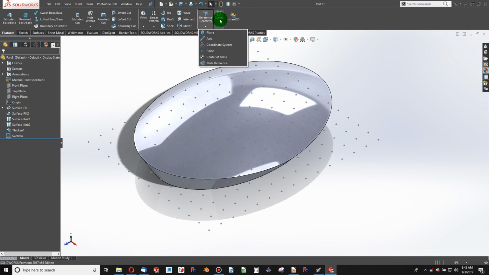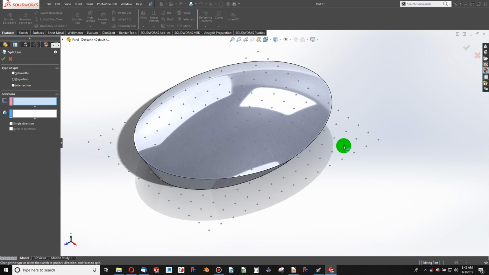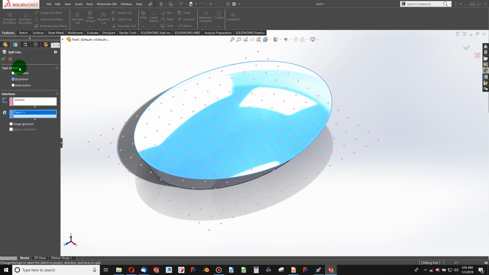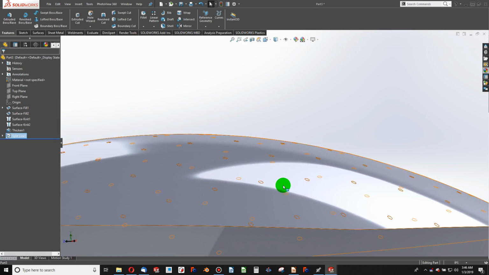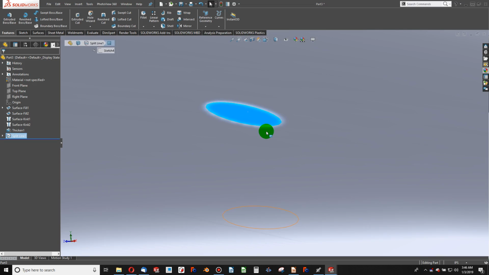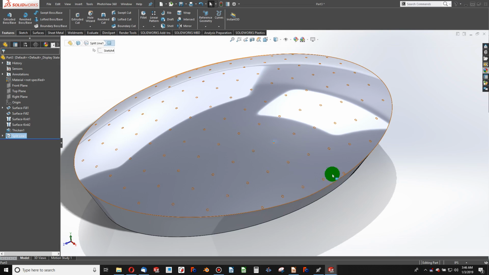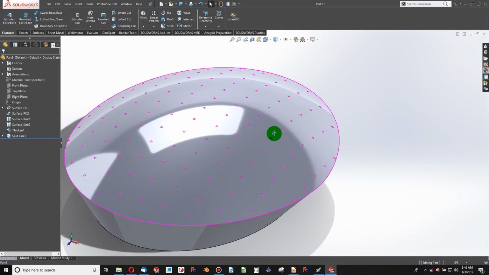So I'll choose curves, split line, this sketch onto this face, and we choose projection in this case. And as you can see, now this surface is split into multiple surfaces anywhere that the sketch would have projected onto.